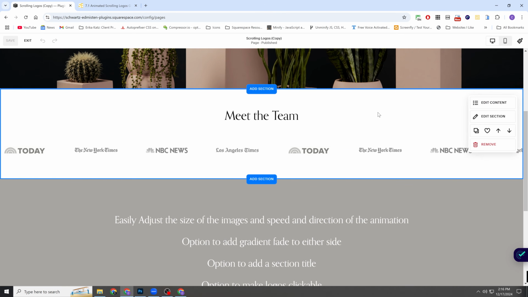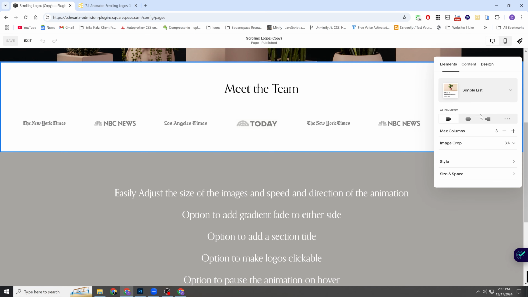So built into the section, we can change some of these styles. So again, the alignment is going to change the scroll direction. So if you want it to the right, you can switch it to the right, but I'm going to keep it at the left. And then this is the scroll speed, remember? So 6 scrolls really fast, and then 1 scrolls really slow. So I like 3. I think 3 is a good scroll speed.